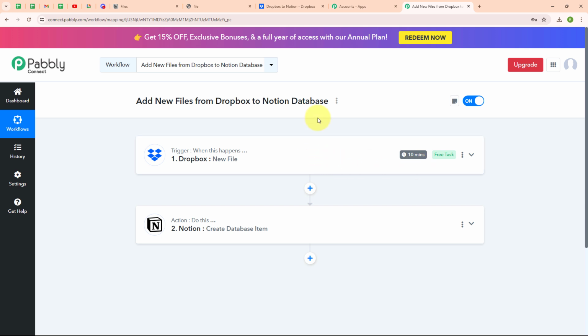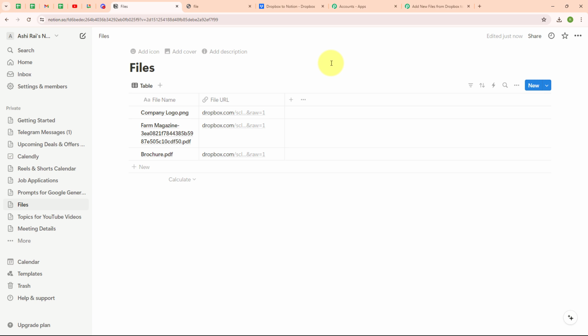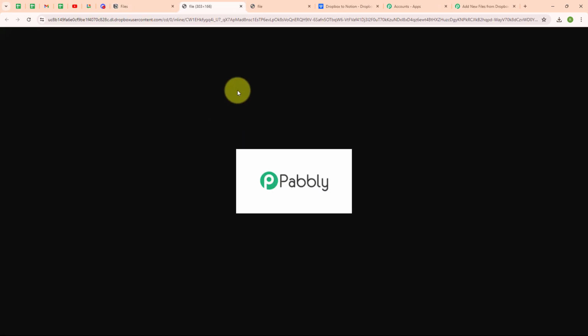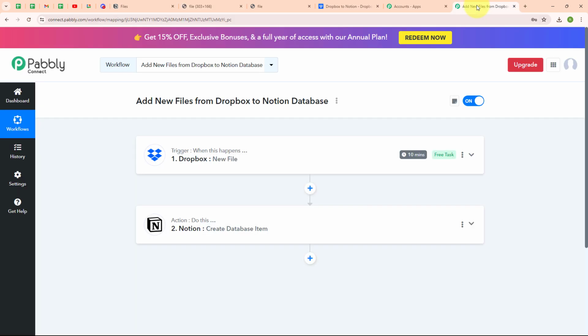So now it's been some time. Let's go and check our Notion database. And here you can see we have successfully received a new item with the file name as company logo and the file URL. Let me open this for you. And here you can see the company logo. So with this, we have successfully tested our automation.